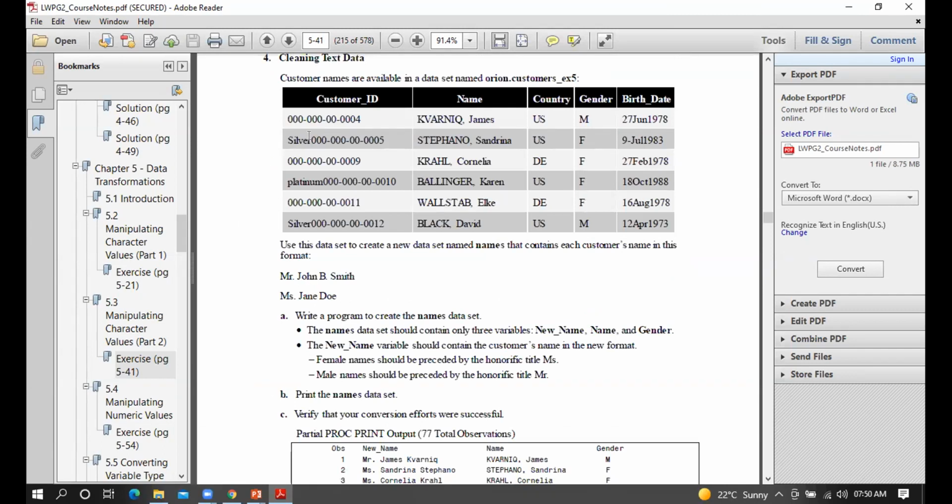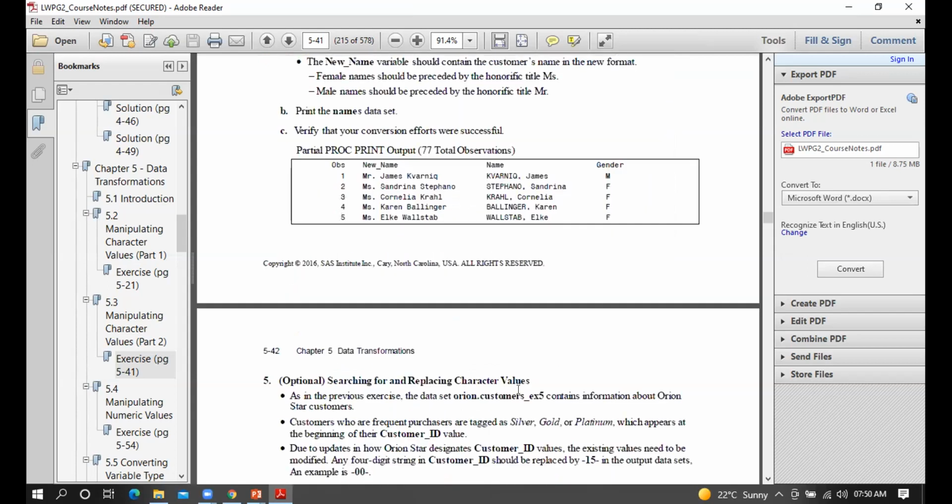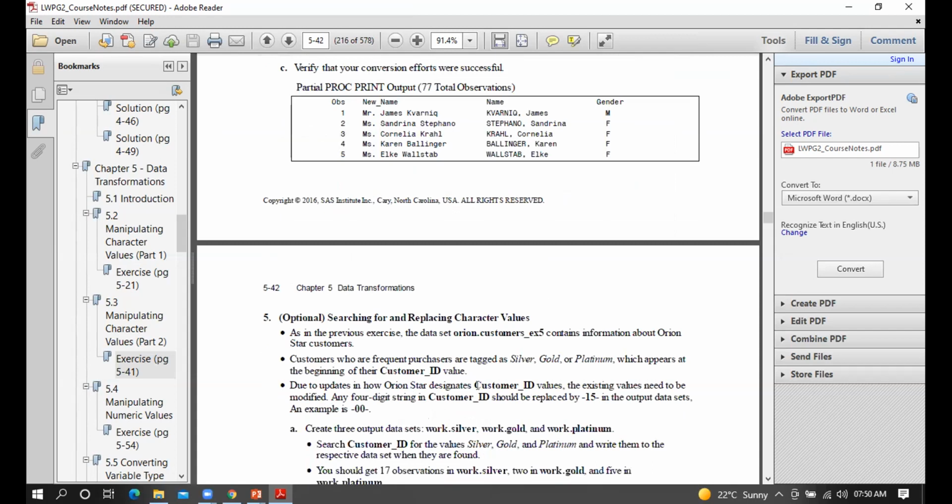Those are premium customers or frequent customers. They give them this premium membership, and before the customer ID, you get this word. What they're trying to tell you is, due to updates in how Orion Star designates customer ID values, the existing values need to be modified. Any 4-digit string in customer ID should be replaced with -15- in the output data set.